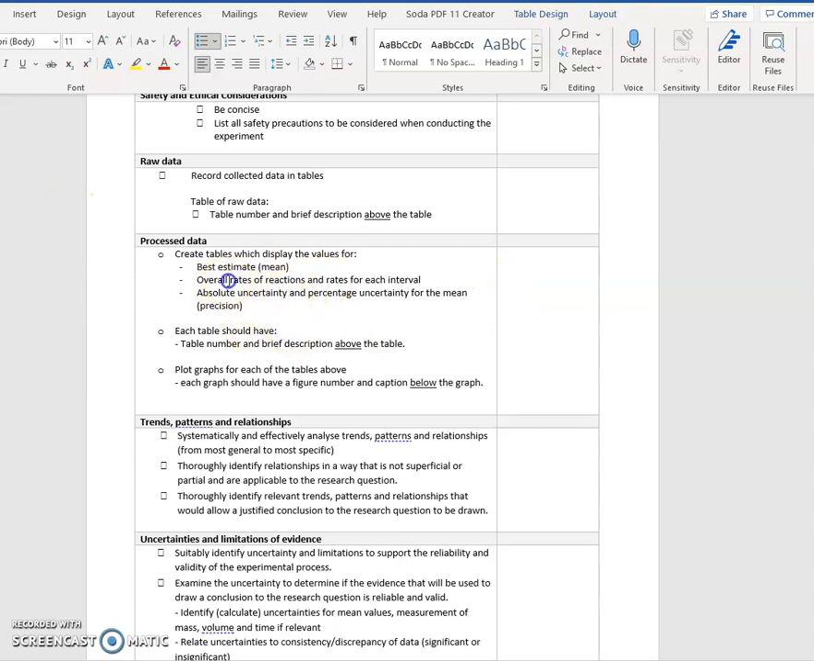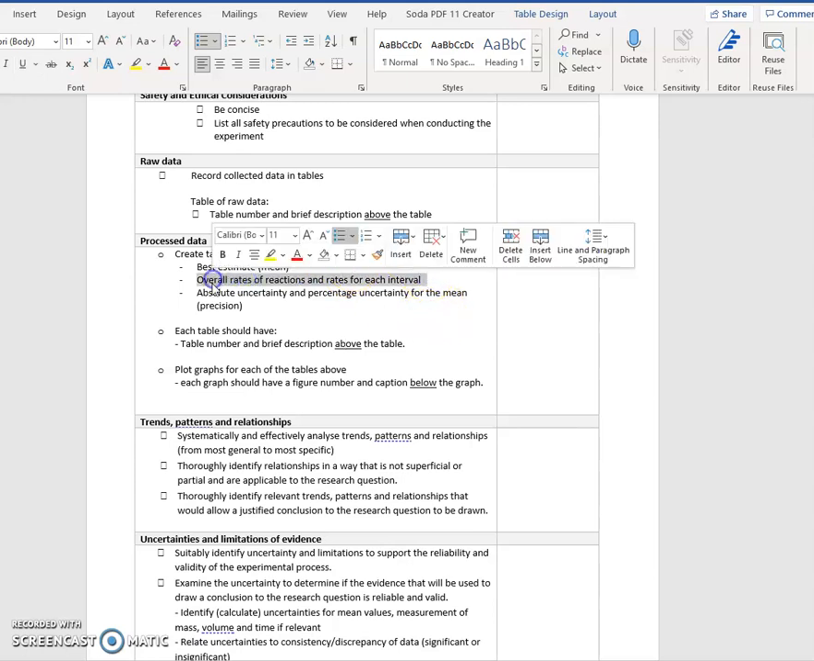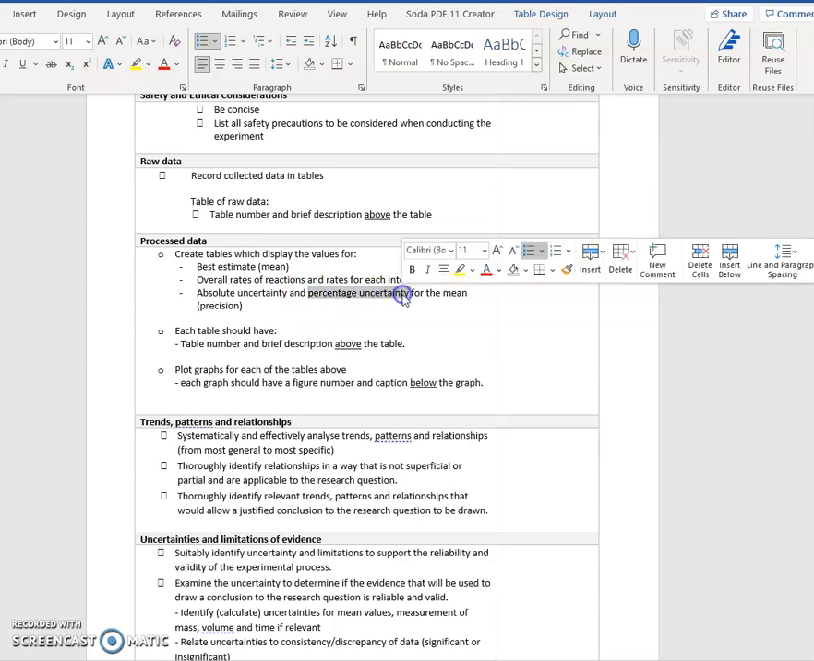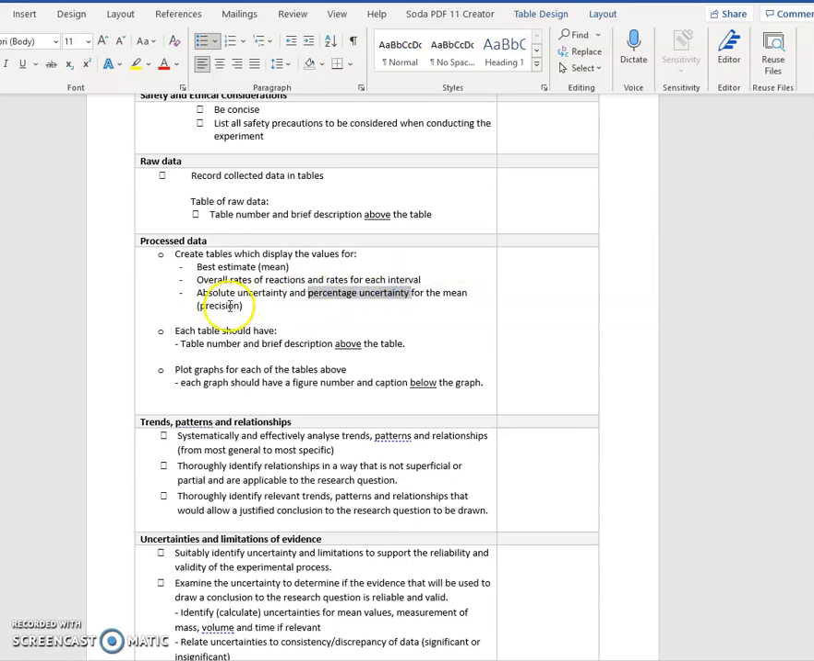The second piece of information we need to do is find the overall rates of reactions, and also the rates of reactions at each of those 10-second intervals. We can do that quite easily as well, just a little bit of work. And then the last thing we need to do with the data is calculate our absolute uncertainty and percentage uncertainty for the mean. Essentially that's just analyzing how precise our data is, the quality of our data, how sure can we be that this is good data? That's the last thing that we're going to calculate.